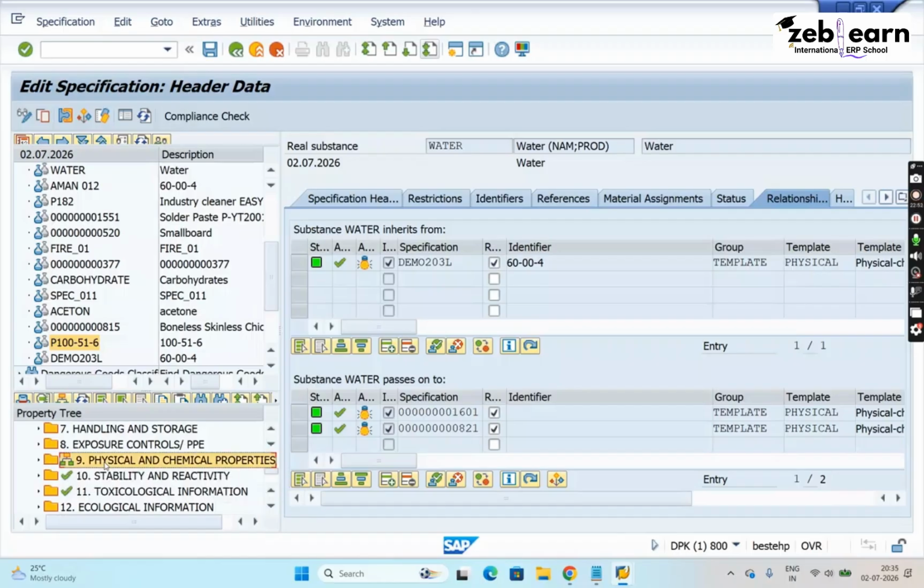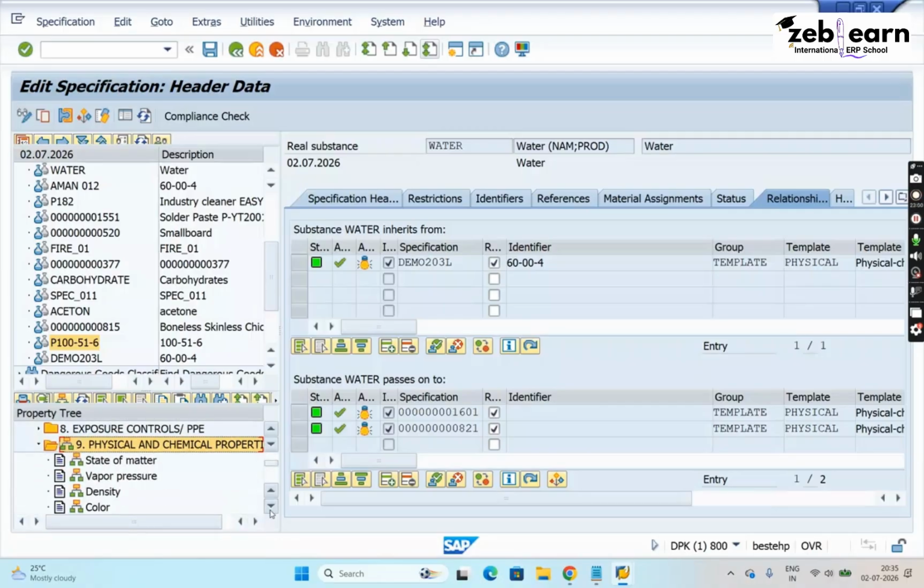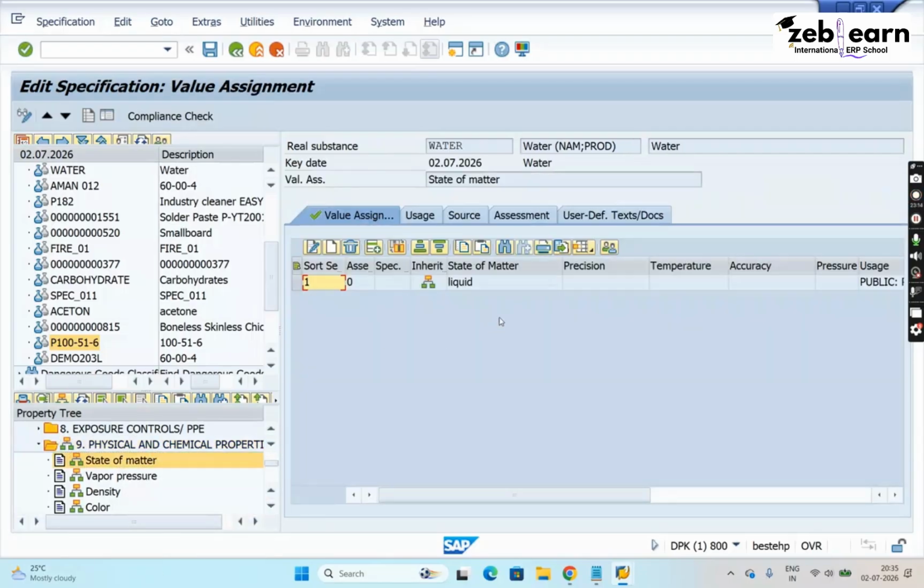And what about overwriting the data? Like here, if I go to physical chemical properties in the referencing tab, I told you after we copy the data, we can modify that or overwrite. Can we do that here? See, for example, if I go to state of matter, here it is showing liquid. This data has come from demo 203 and it is showing liquid. I want to overwrite this data. I don't want to keep this value. I want to change it maybe to solid. Can I overwrite?